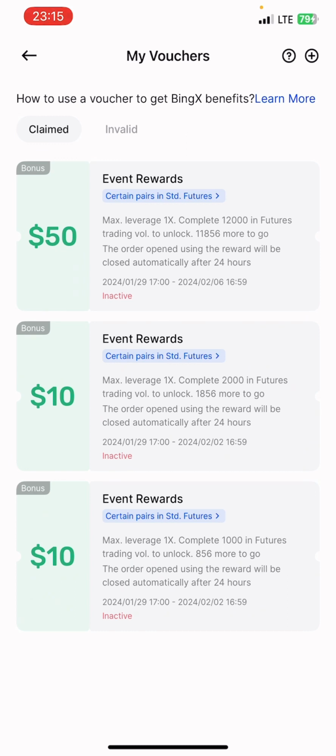If you look at the event rewards for $50, it says maximum leverage 1x, complete 1,200 in futures trading volume to unlock, right? So for you to be able to unlock this, you need to trade. If you notice, I have it reduced already. You can see I have 11,856. So as I trade, the volumes are being calculated.